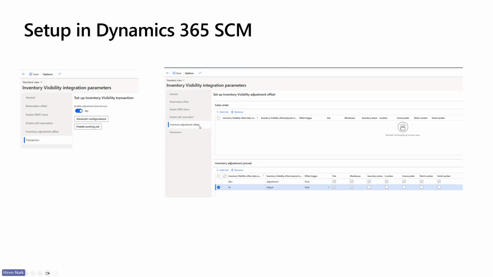Because once the inventory transactions are posted in Dynamics 365 SCM, it will update the available physical and all the standard measures through which you track your inventory, and that eventually will sync into the inventory visibility service. So at that point of time, you need to offset the adjustment measure which you initially updated when you adjusted your inventory from your external systems.